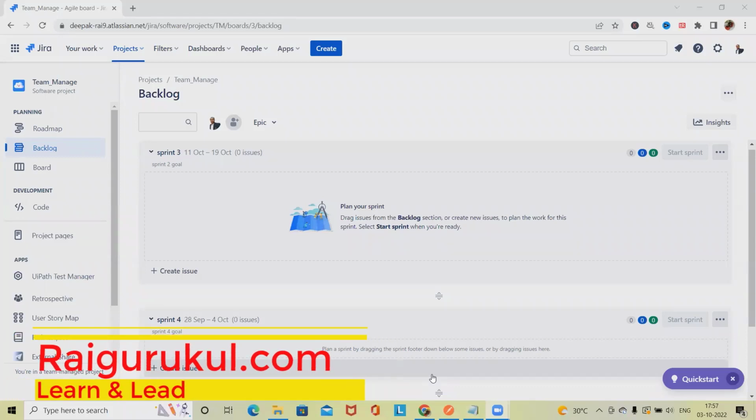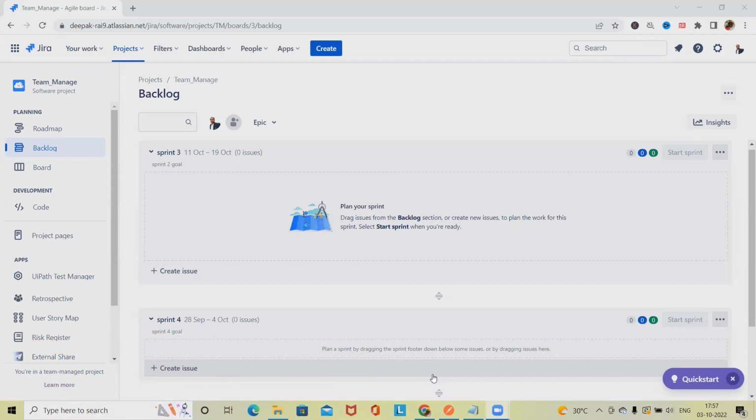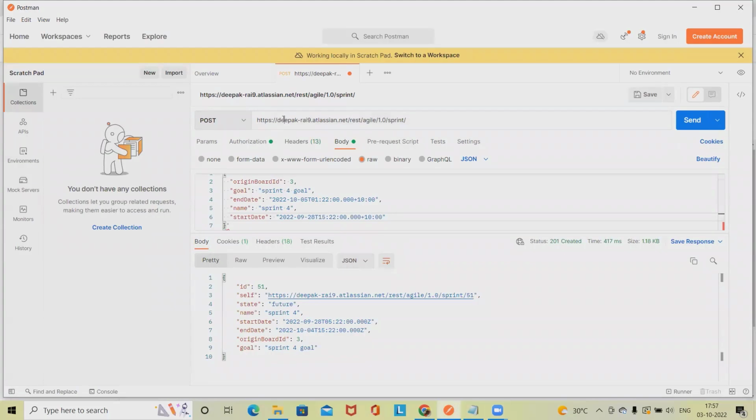Welcome to raigurkul.com. In this video, we'll discuss how to update a Jira Sprint through REST API. In the previous video, we discussed how to create a sprint through REST API, but here we'll see how to update the sprint practically through REST API. For doing this, we are using Postman.